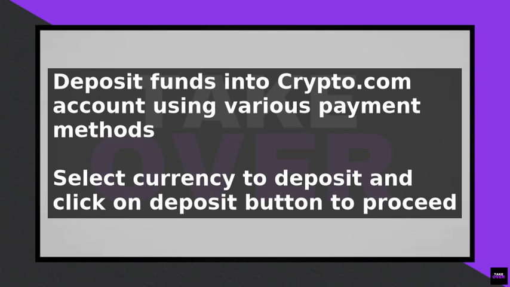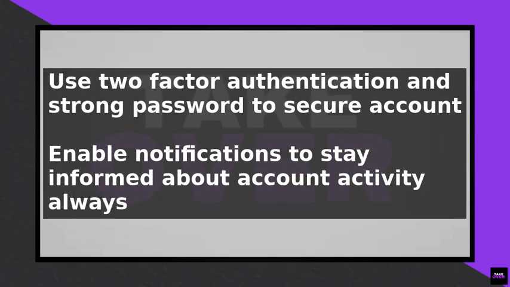To keep your account and funds secure, it is essential to use two-factor authentication and a strong password. You should also enable notifications to stay informed about any activity on your account. It is also a good idea to diversify your portfolio by investing in a range of different cryptocurrencies.